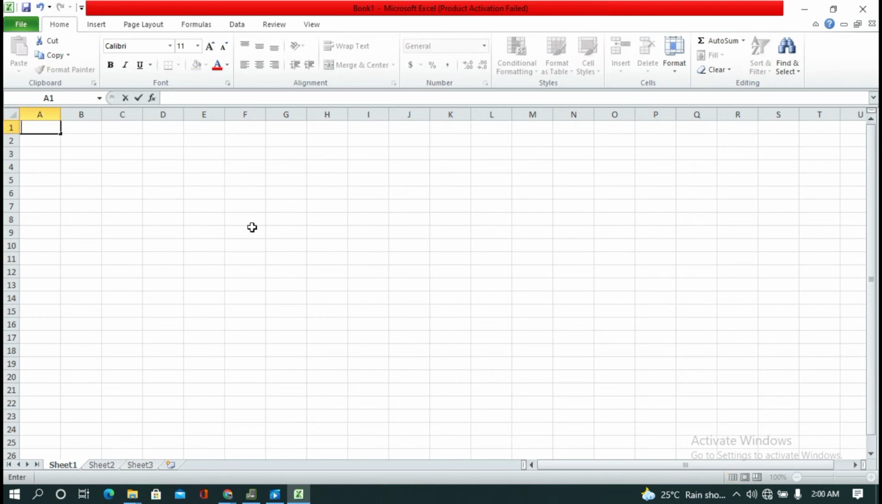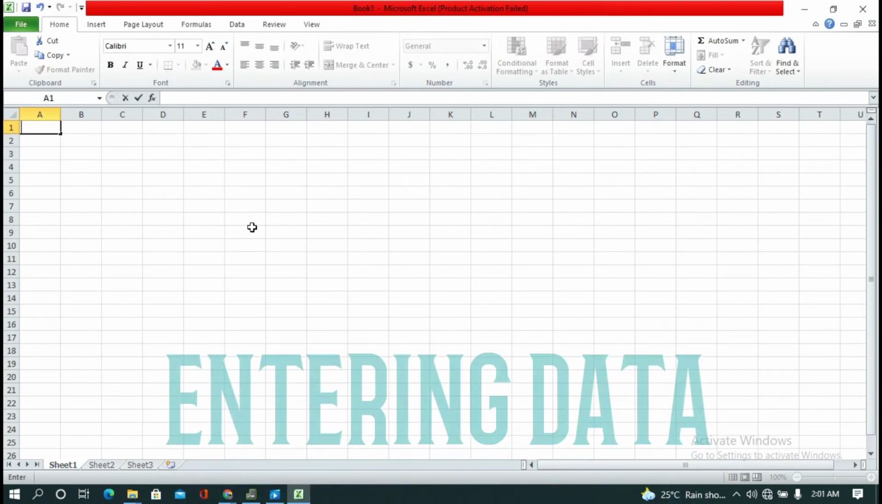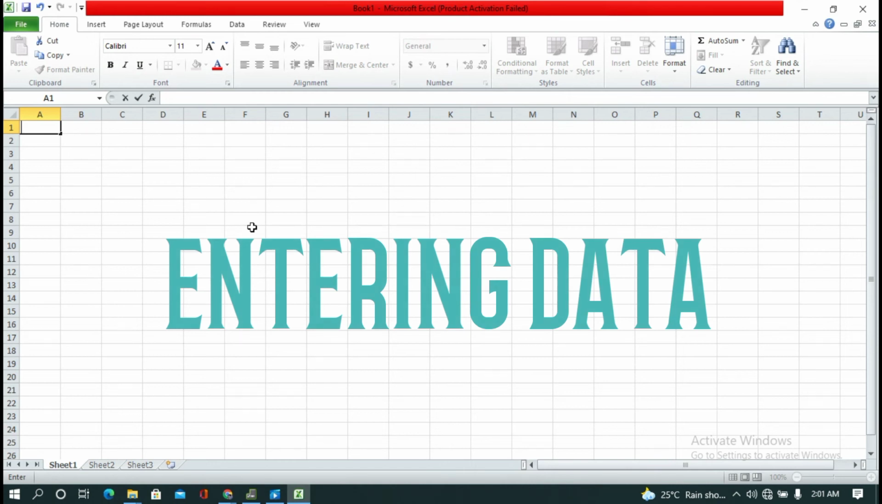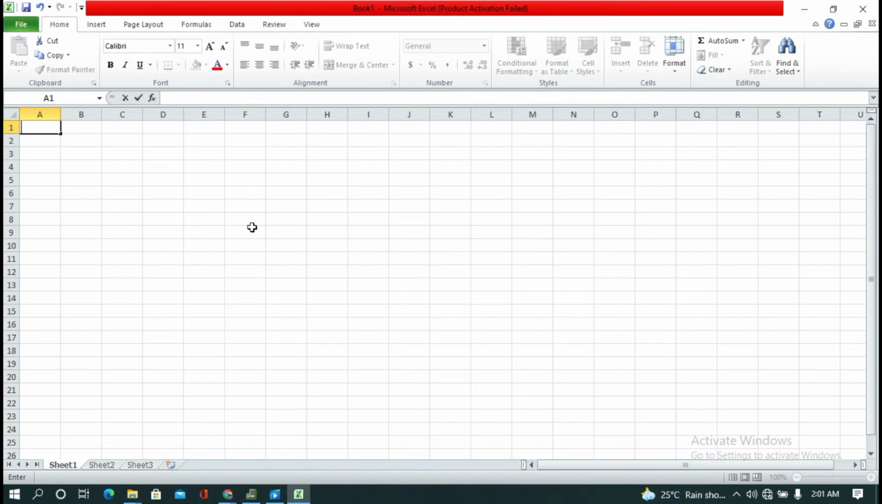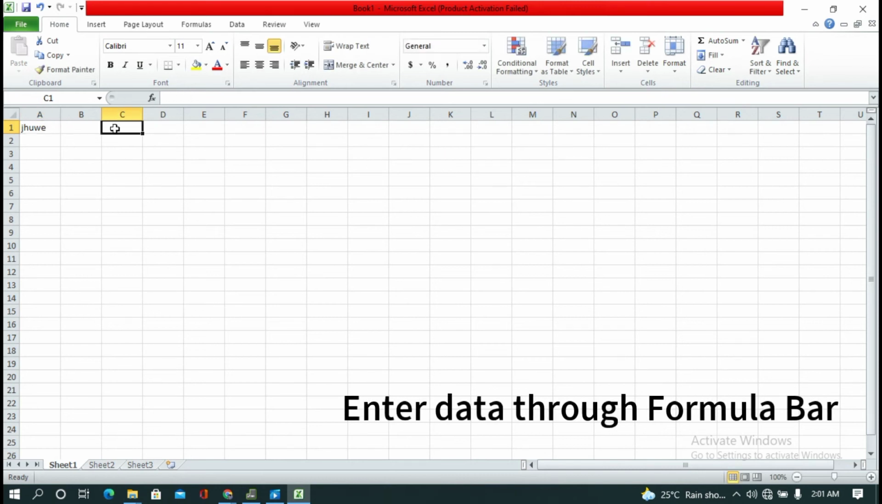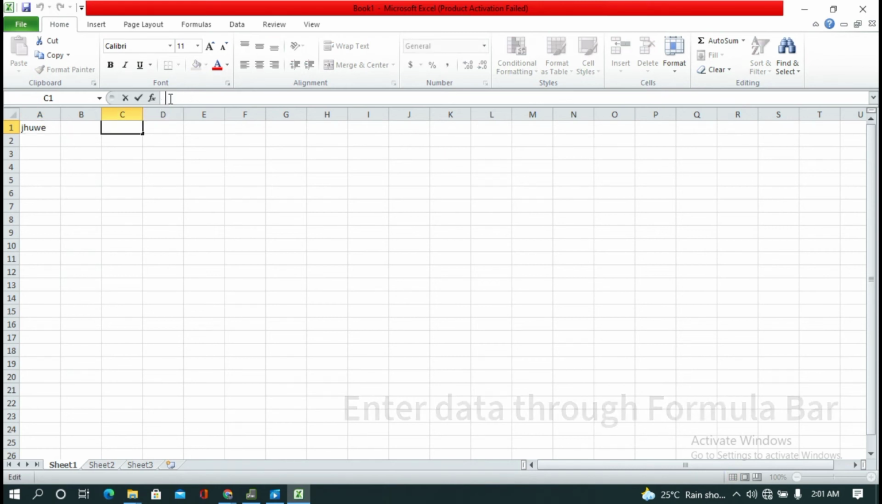So the next thing that we need to know is how to enter data. Entering data in Microsoft Excel is very easy. The first thing that we need to do is to place the cursor on the cell where you wish to input some data. Then type some data like your name, and in my case, I'll type my name. You can also enter data through the use of the formula bar. So this one in here. You can type the data, then press Enter.